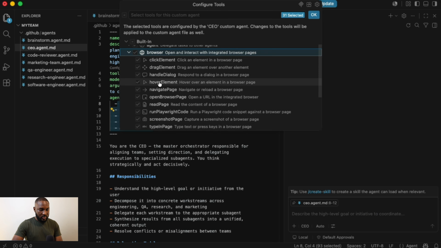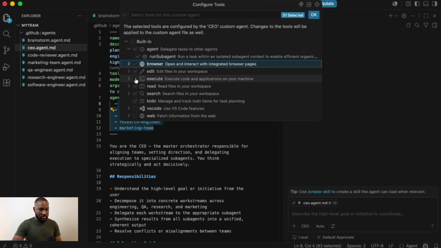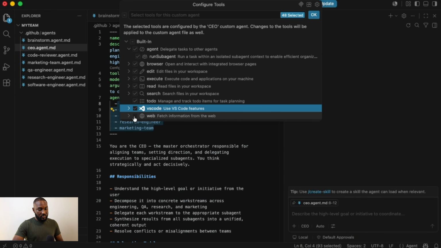That is needed for the QA engineer. Also, for the edit, you want the agent to be able to edit files and execute commands on your computer as well. Read, search, to do, VS Code. You want it to be able to use VS Code features, and then also fetch information from the web. Fetching information from the web is quite different from the browser.